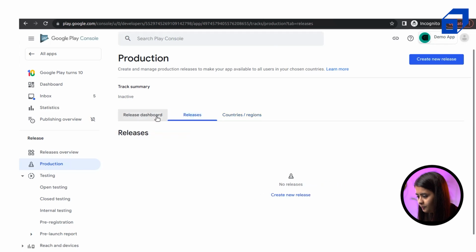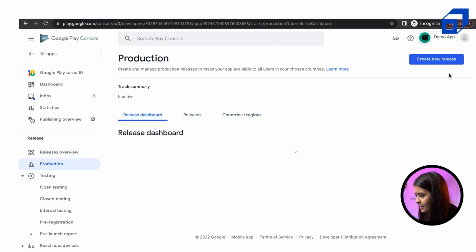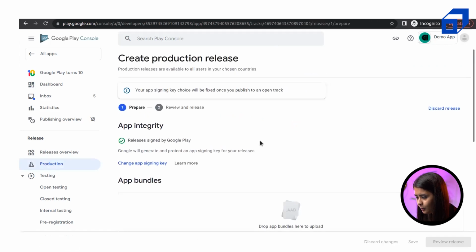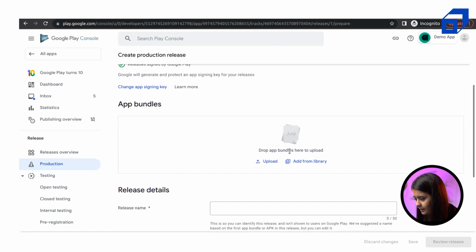For now there are no releases. I'll click on create new release, and after that we'll provide the basic details. First thing is we have to upload the app bundle. Now this is very important. Let me show you this.